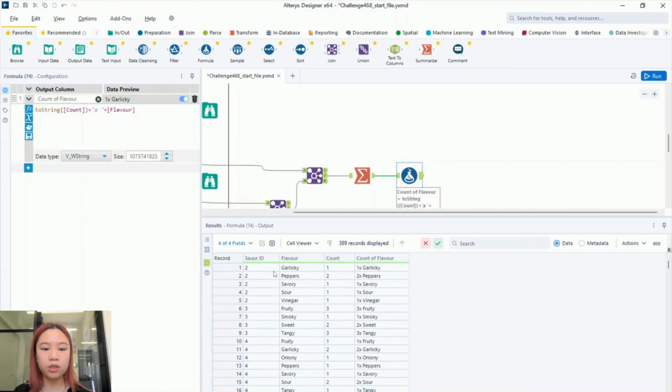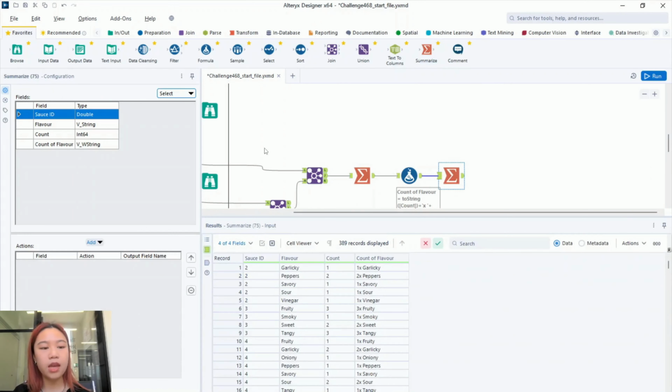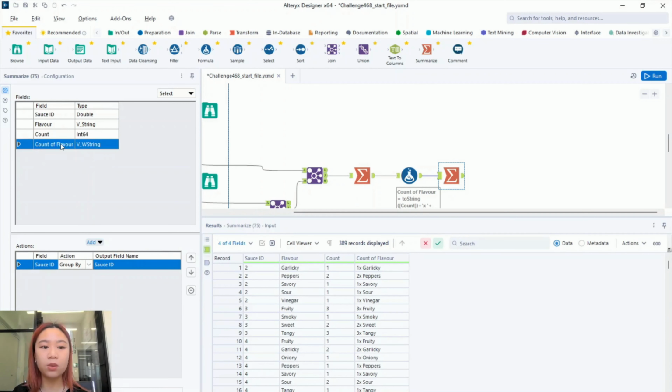So now what we want to do is only have one row for source ID, but we want all of these flavours next to one another. So we can do this once again with a summarize tool. If you just go back into the top tab, drag in another summarize tool, and now we still want to group by source ID, but because we're dealing with a string, we can aggregate these fields differently.